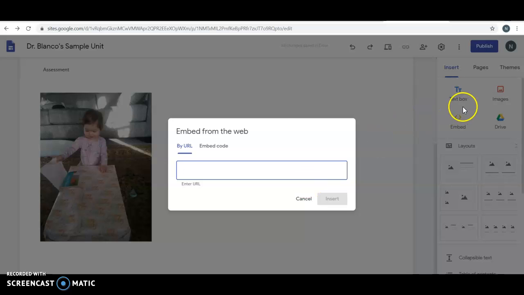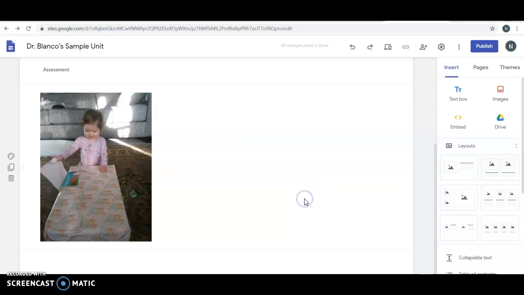All you need to do is click on embed, have the video link from YouTube, and just copy it down here, insert it, and it will insert the video on the page. I don't have one ready to go right this minute, but that's how easy it can be to also upload YouTube videos.